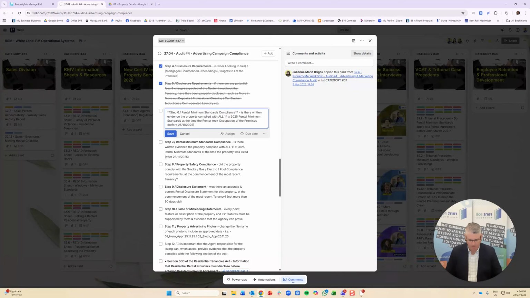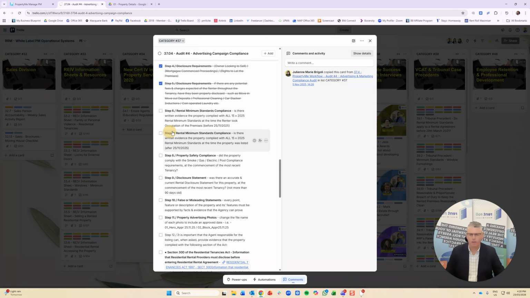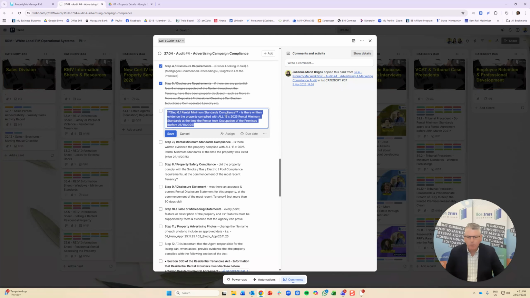Change that to 15. Step 6, rental minimum standards compliance. Is there written evidence the property complied with all 15 rental minimum standards at the time the renter took occupation of the premises? Going to change that back to 14.